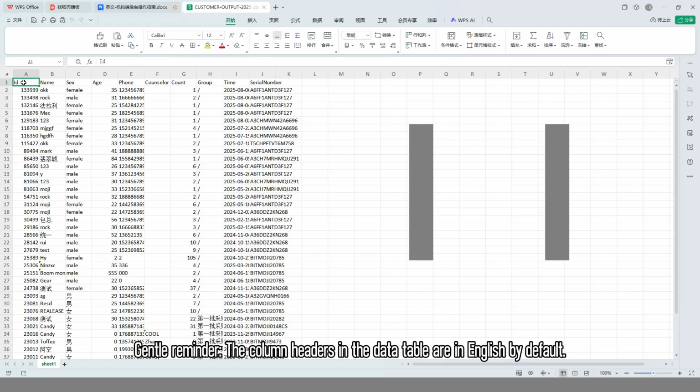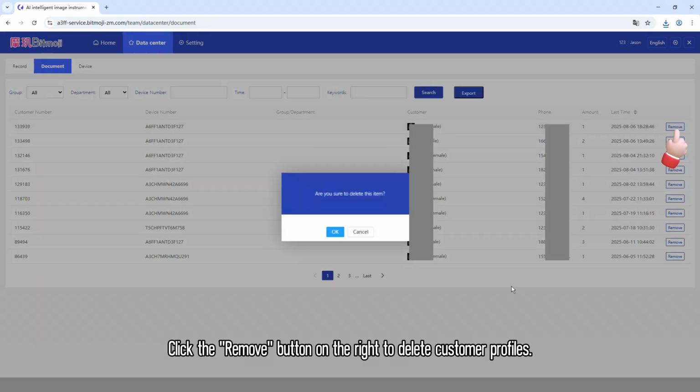Gentle reminder, the column headers in the data table are in English by default. Click the Remove button on the right to delete customer profiles.